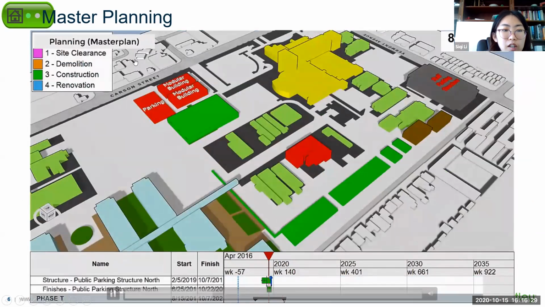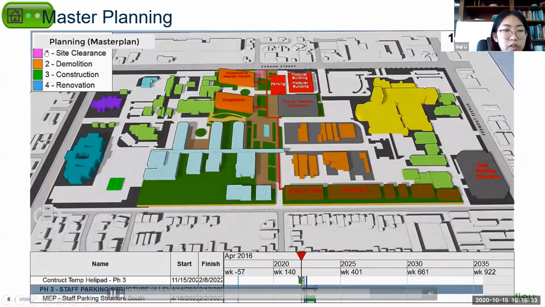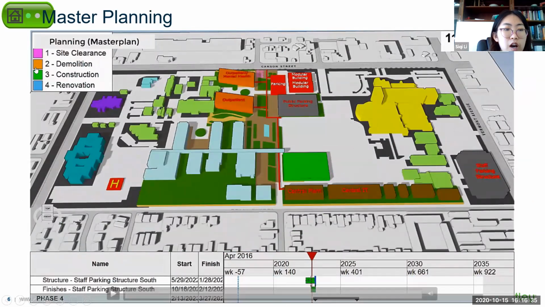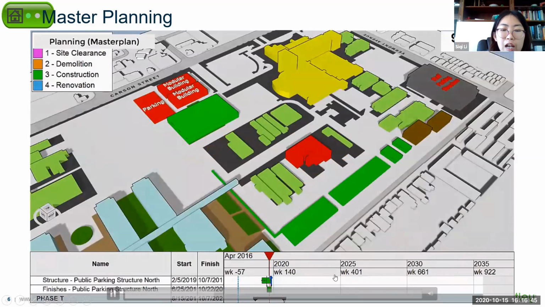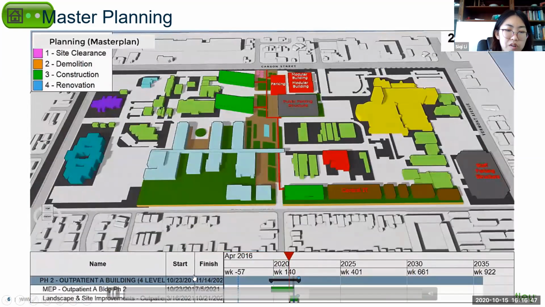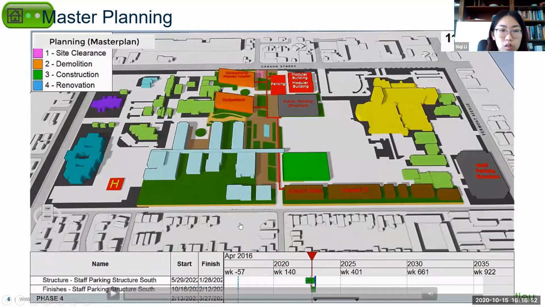Okay, and the colors here represent different construction phases. For example, the purple is site clearance, the orange is demolition, the green is construction, and the blue is renovation. And you can see the schedule in this phase is a very high-level schedule. Maybe we just have 20 or 30 tasks, but it is already enough to be used in the master planning phase.